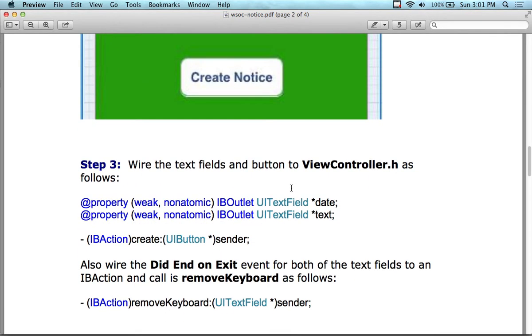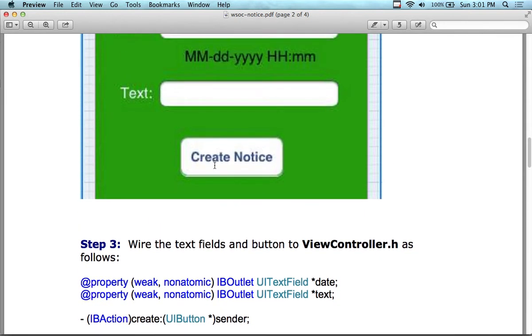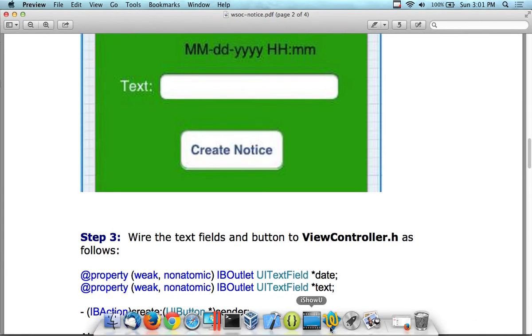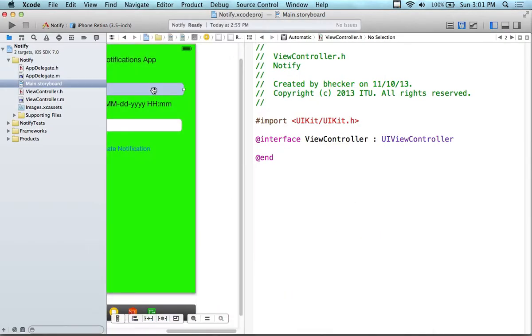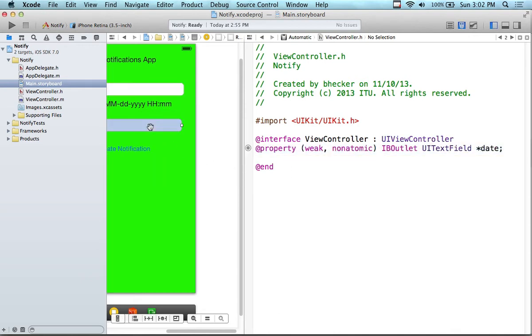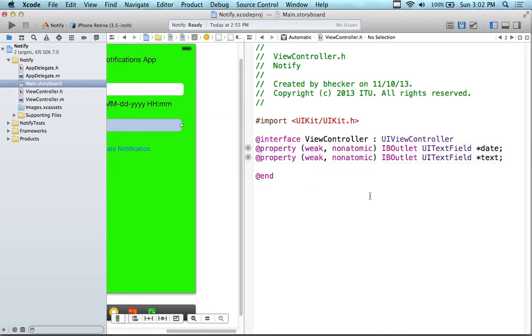Okay, so we're going to wire the text fields and the buttons to the viewcontroller.h file. So we have the two text fields, the date and the text. We're going to call them date and text, these two guys here. So wire those two properties first. It's this one here. This is the date. So I'm going to control drag it here, and I'm just going to call it date. And then this one here is the text. So I'm going to control drag it and call this one text. Now I have my date and my text.